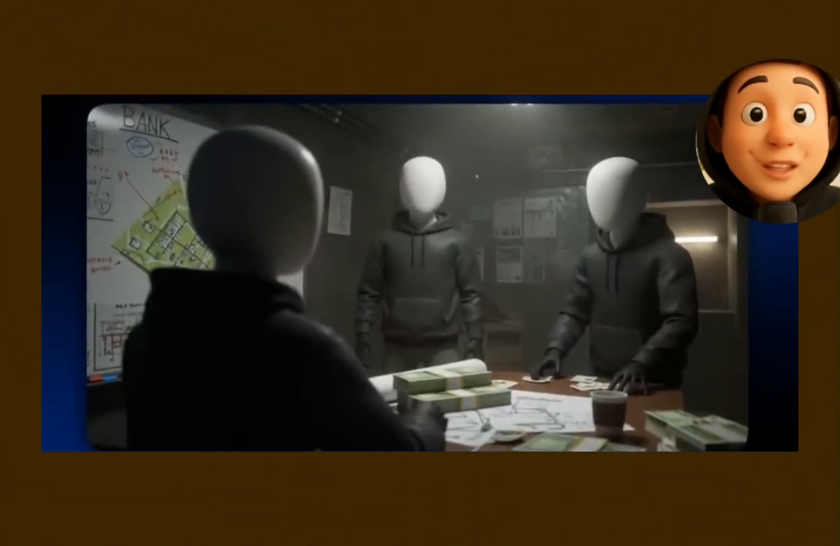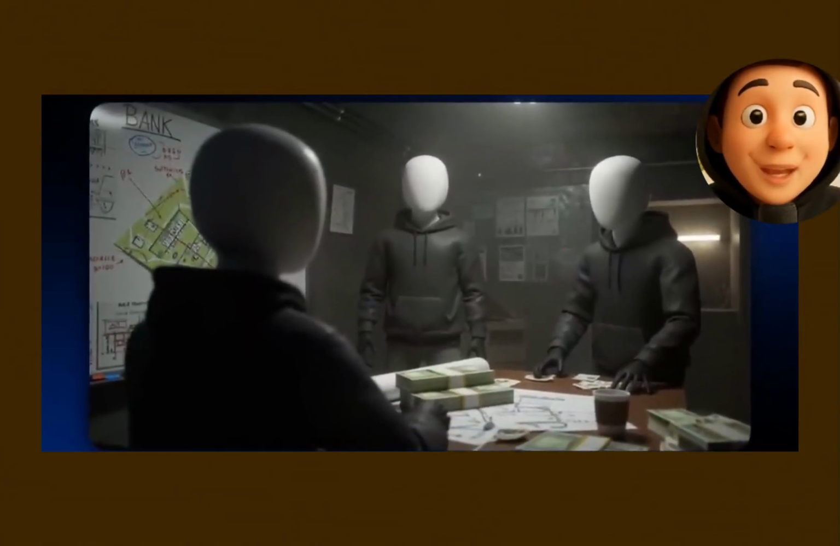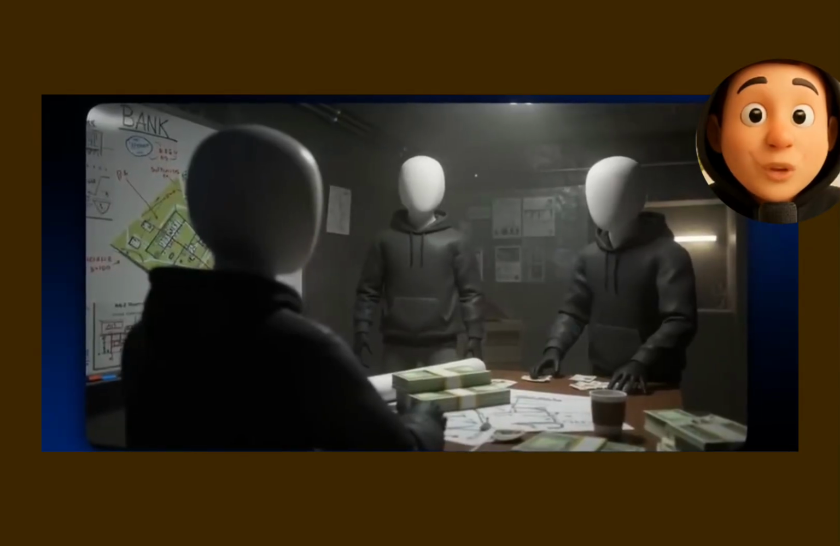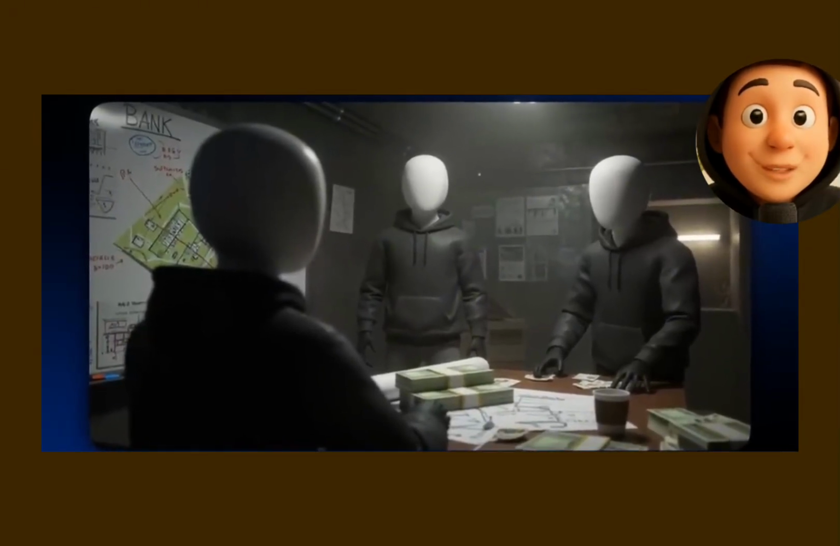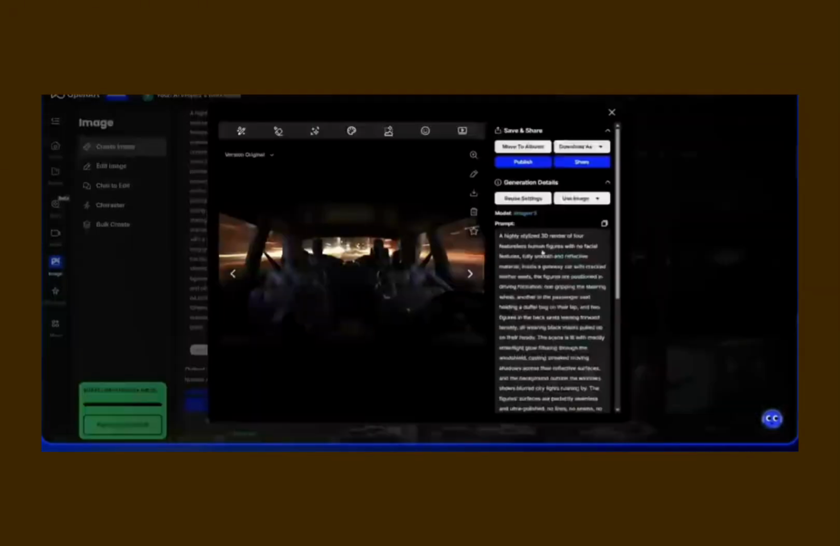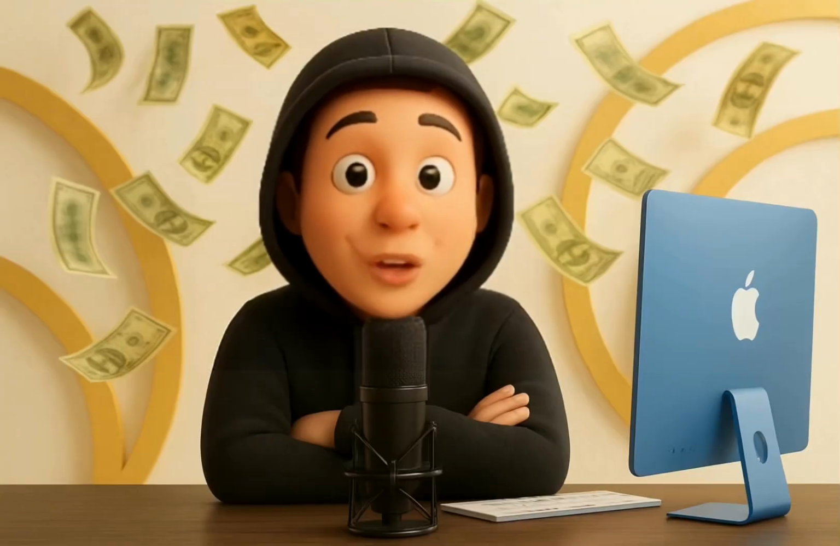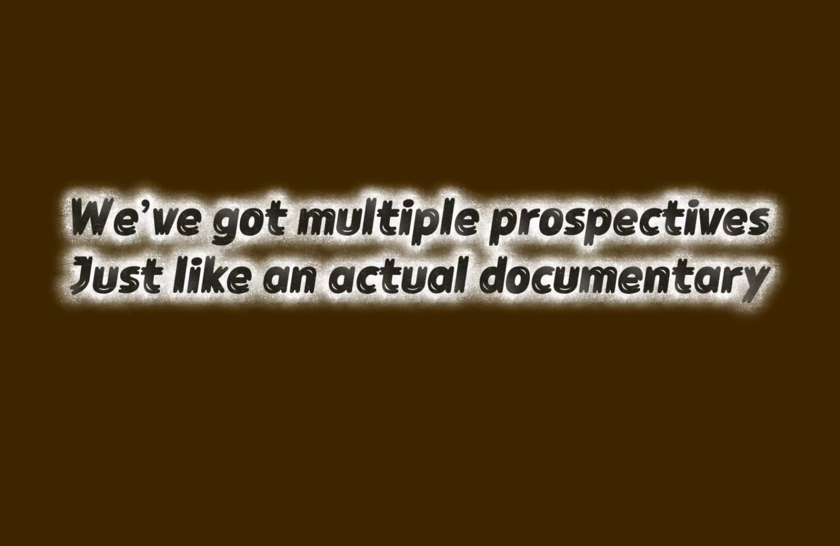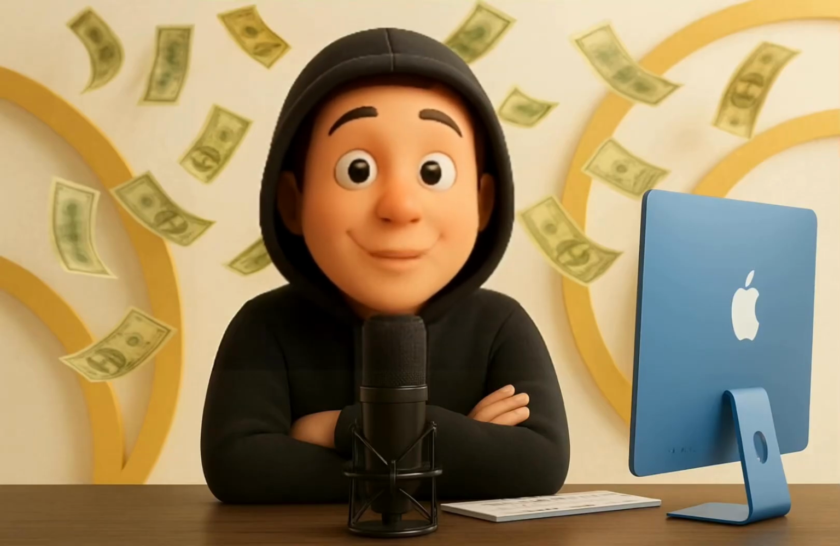I did the same with the next scene. The AI recreated the room and the characters, but shifted the perspective. Suddenly, it feels like real film footage instead of a single still image. I built out variations for each scene this way. That way, once we put it all together, we're not stuck with static shots. We've got multiple perspectives, just like an actual documentary. Now let's move on to turning them into videos.